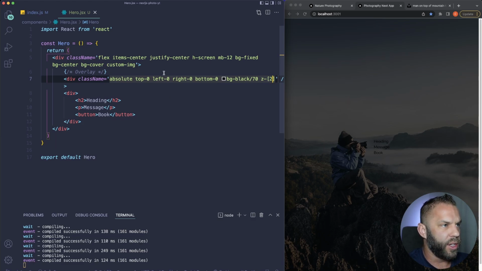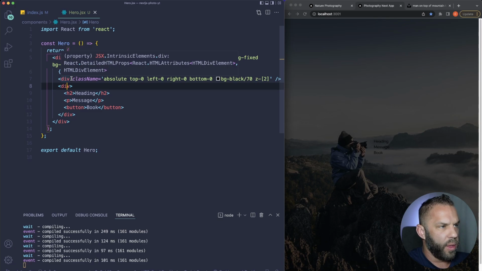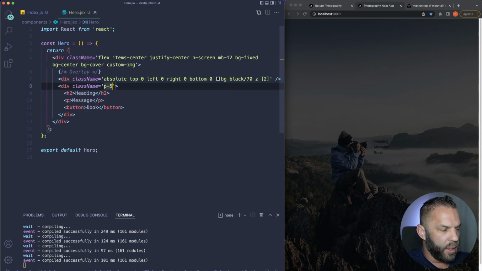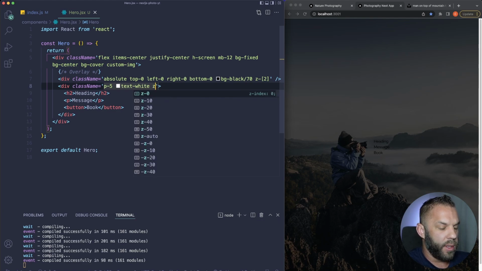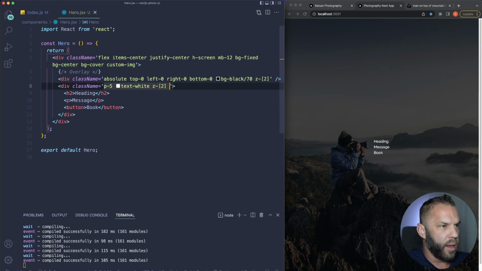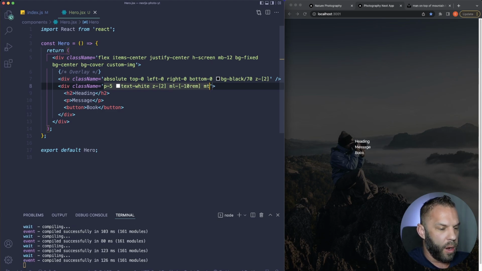And then next here, we're going to style our div that surrounds our text right here. So for this, give this class name P-5, and that's just giving a little bit of padding around it here. And we're going to say text white. I'm going to say Z, and then that 2 again, so it just sticks out on top. Then I'm going to say margin left. So I want to pull it off the screen a little bit. Margin left, I'm going to say -10 rem. And then also on the margin top, I'm going to say -10 rem as well. And that's going to kind of place it right there where I want it.